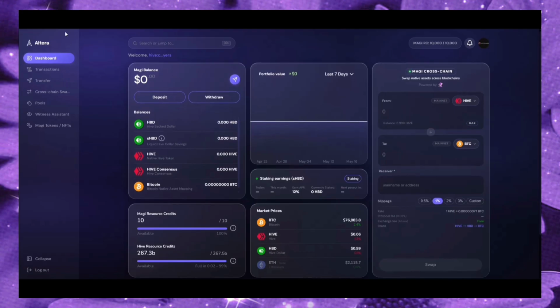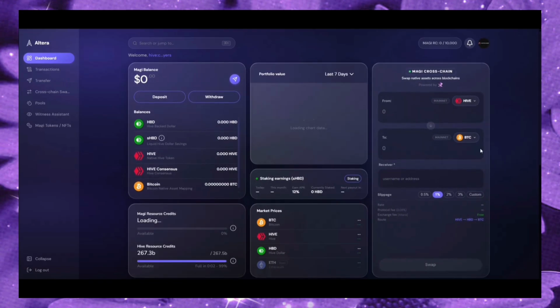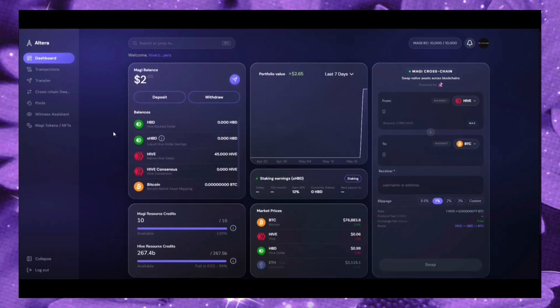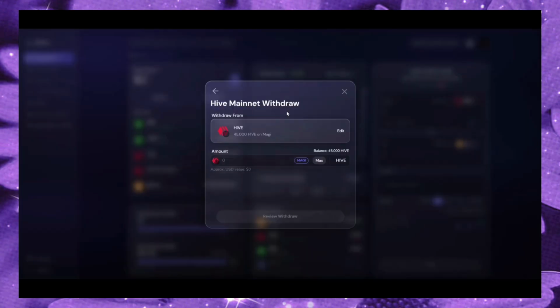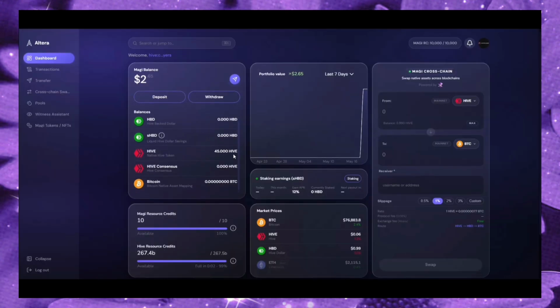Let's try to refresh it and see if our tokens have arrived. So you can see that our tokens are reflecting in the dashboard section. Our balance is now $2.65. The way you use deposit button, you can also click on withdraw and withdraw your Hive token from here. So we are not going to withdraw them out because we are going to explore the platform further.